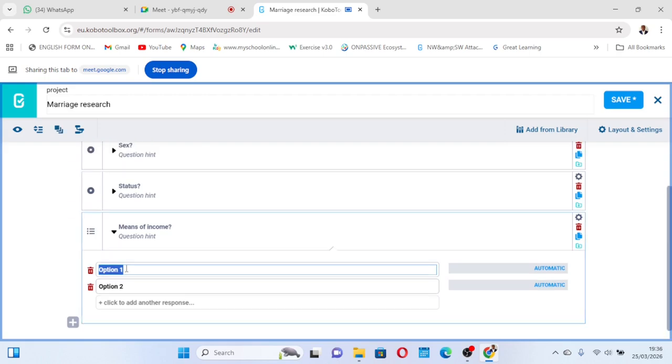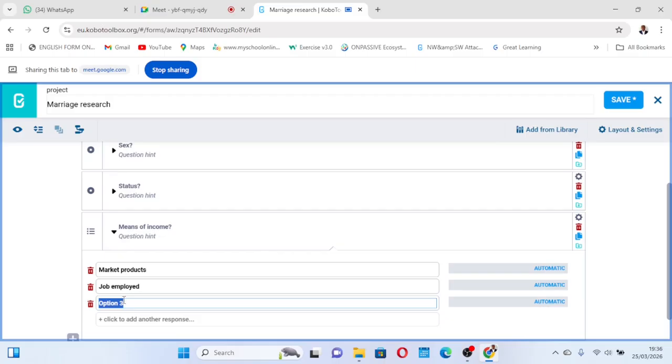So, then I write market product. It's just an example. You want to know whether your church members are having income from market product. Second, you want to know whether they have a job, right? Because these are the information you want to get from them so you get an understanding. Thirdly, you want to know whether they have business, other businesses.